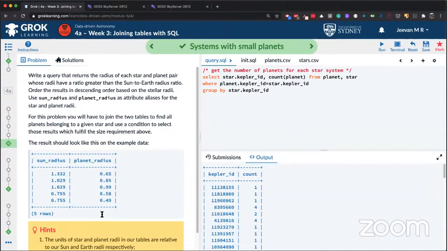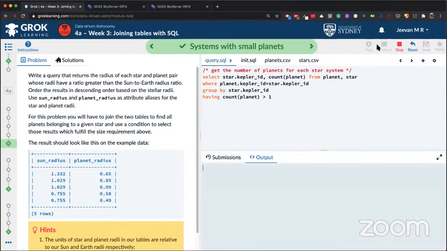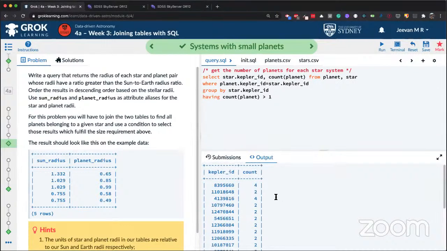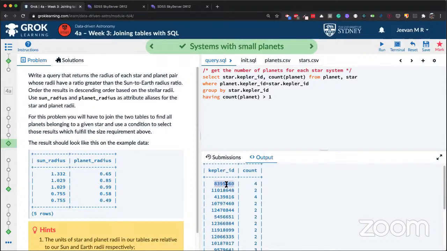Do one thing, right? Having count of coin name greater than one or something, so that you output the systems for which it's multiplanetary systems. Yeah, this makes sense. So basically, each of these entries is a separate solar system with a number of planets, correct? So each of these solar systems has 4 exoplanets.